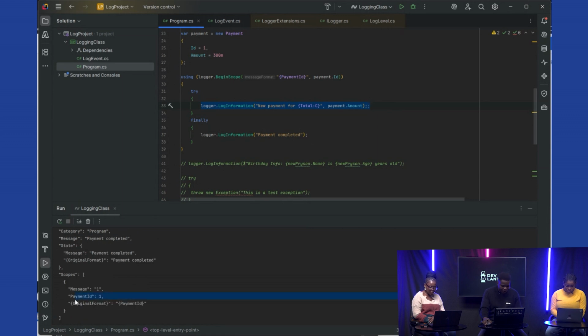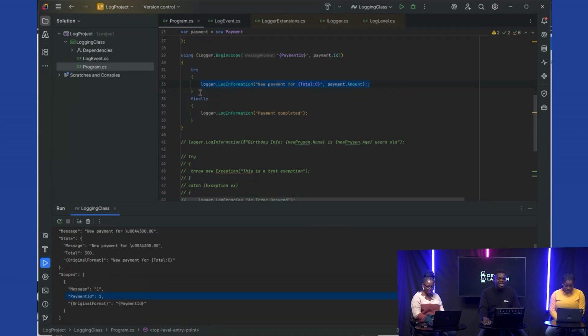But are you saying that it's there by default? Yeah. Even if you check the other one, you will see payment ID there. Look at it. So with this, as many logs as I add in this space is going to add this payment ID. So it's even an easy way to track this.